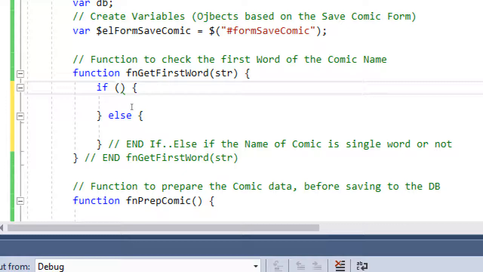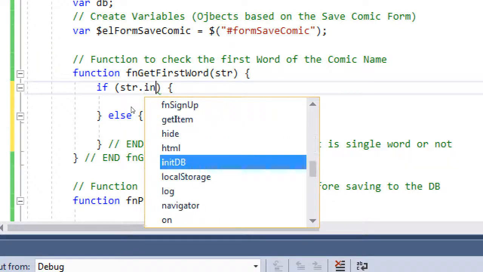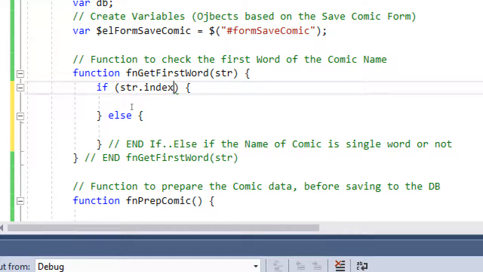In the if, we're going to say str.index of, make sure that's a capital O, quote, space, quote. Make sure there's a space right there. I'll explain what this is in a moment. But further, we're then saying triple equals negative one.